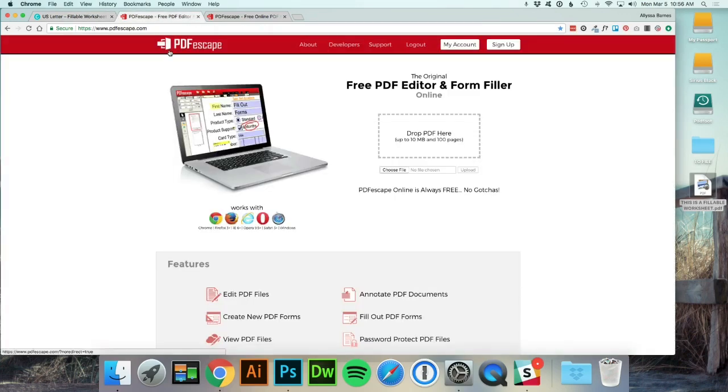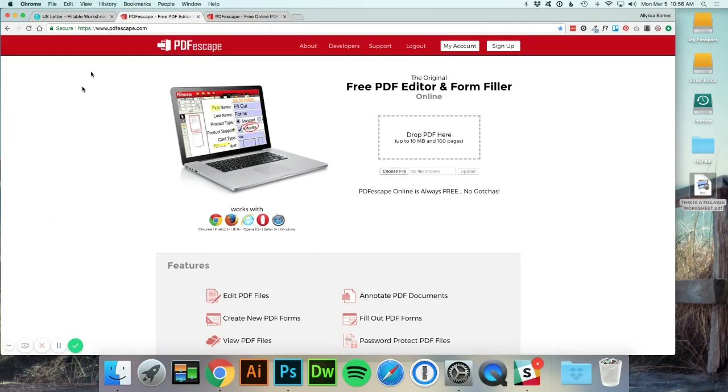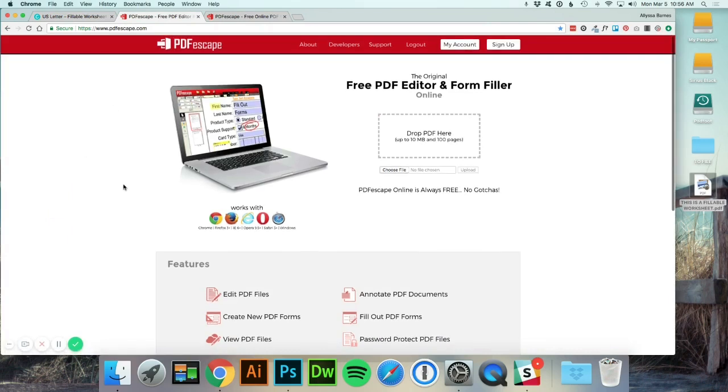Next, you want to go to pdfescape.com, which is this site right here. And this will allow you to create a fillable form from that PDF. Because as it stands, your PDF that you just exported from Canva, you can't actually enter any text into it. It's just rectangles of color. That's it. So we want to make it editable. So that's where PDF Escape comes in.